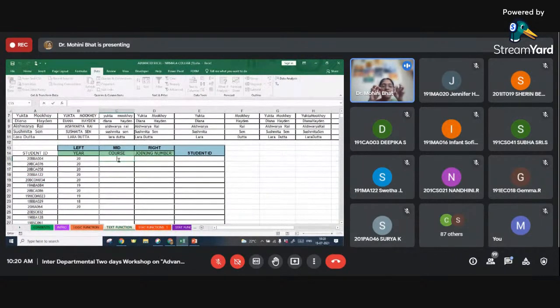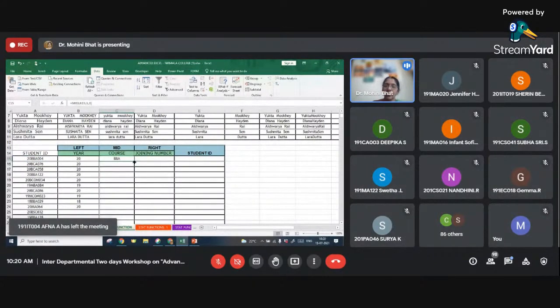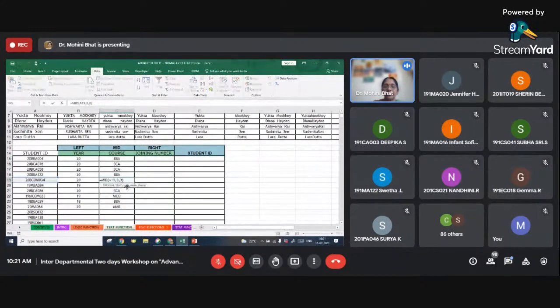So now, how do I find the course? MID. I want to pick the letters from the middle of the content. So that is equal to MID of. Now text, which text? This is the text. Starting number, I want to start from 3. How many next letters? I want the next 3 letters. Comma, close the bracket. Now you see BBA has come. So it is taking only the third onward, 3 letters. See here, BCom you will find a problem because it is taking only 3 letters. So in such cases, you have to do it manually.